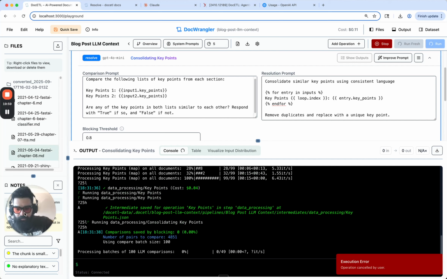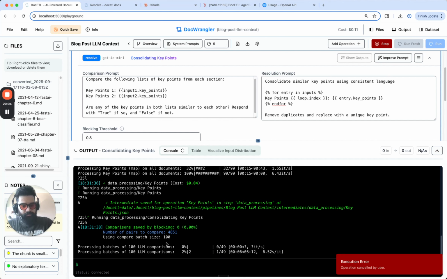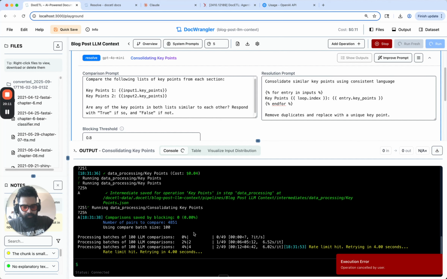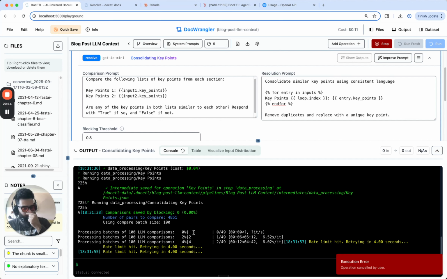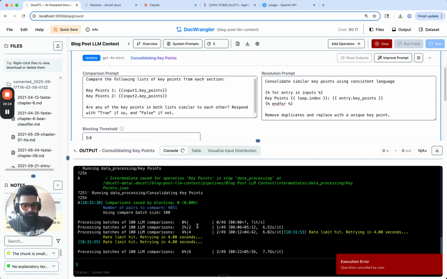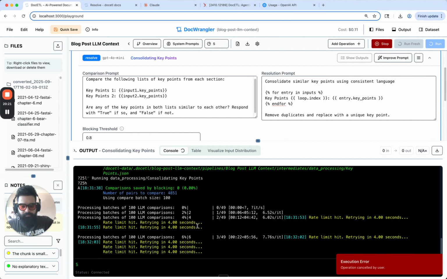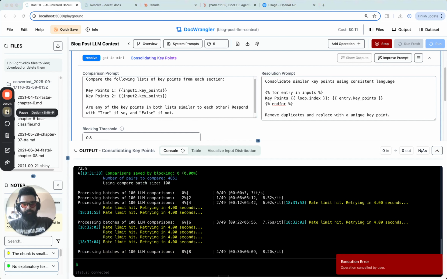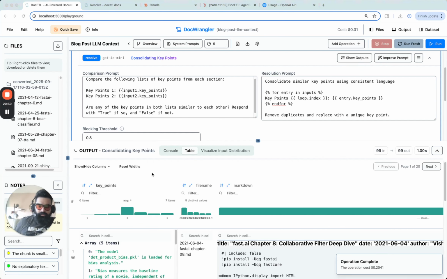Cool. Number of pairs to compare using compare batch size. So it's 5,000 pairs. And rate limit. Shoot. Okay. So it looks like that's not gonna work. But I'll give it a shot. I'm gonna pause the video. We'll start back again if it completes in a reasonable time. Okay, operation complete. So let's take a look.